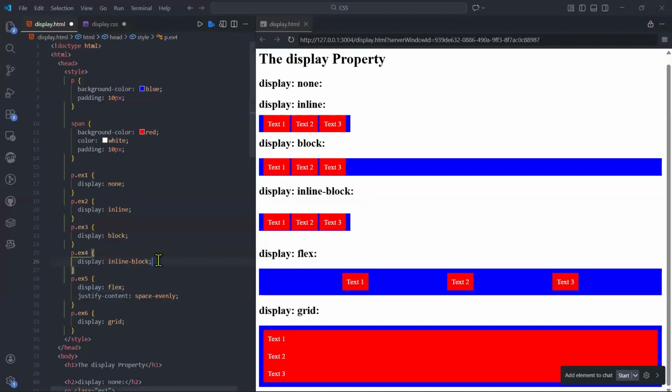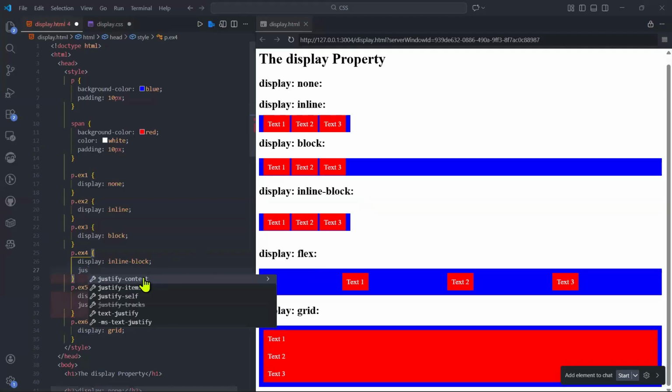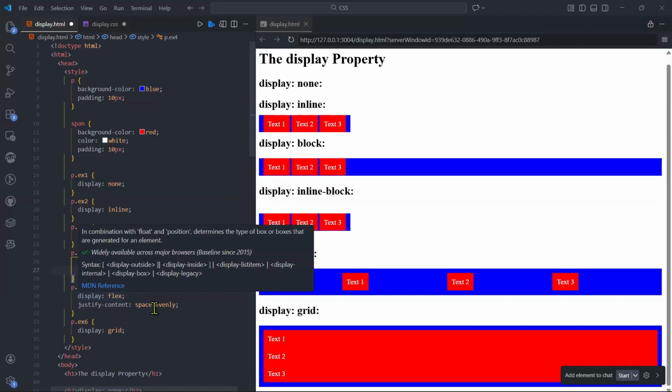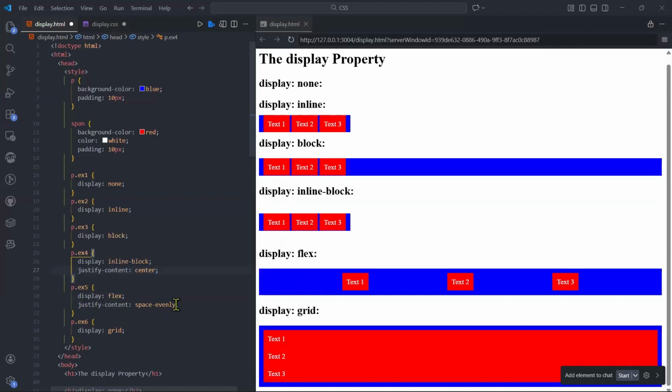Display inline block. So if I say justify content and I say center, nothing will happen here, because this container is not flexible. I didn't say display flex. It is only this container that I said display flex. So that's why when I say justify content, I say center, it comes at the center.